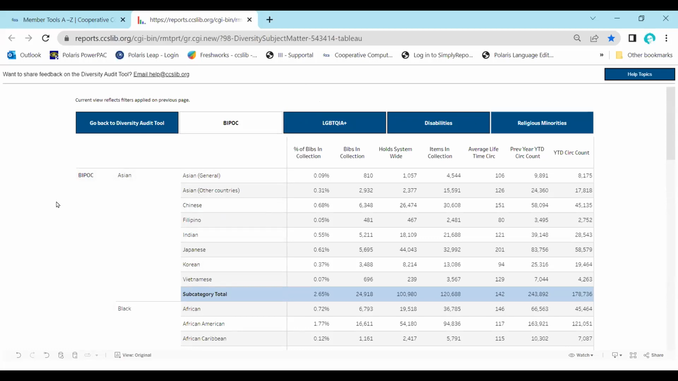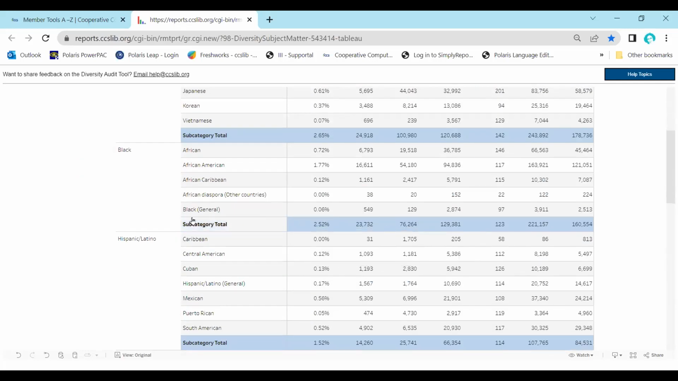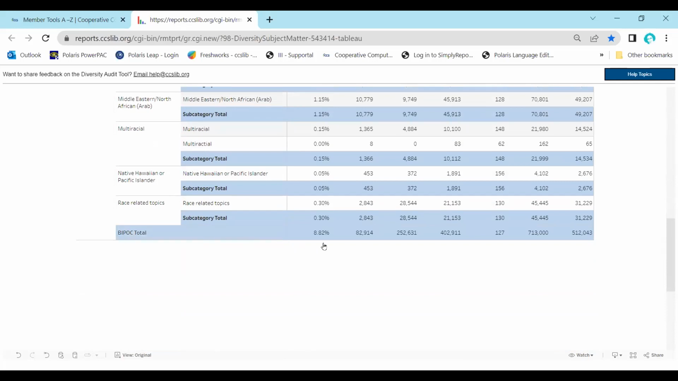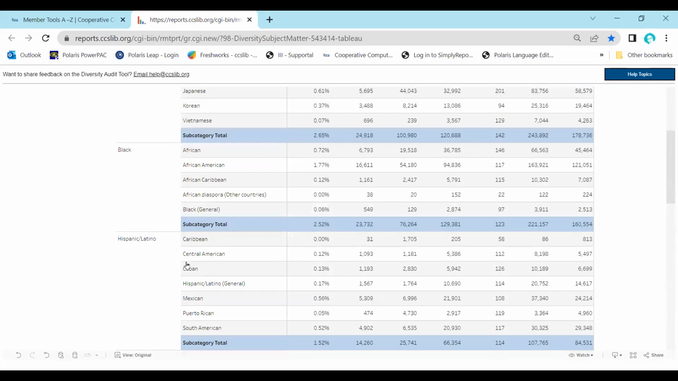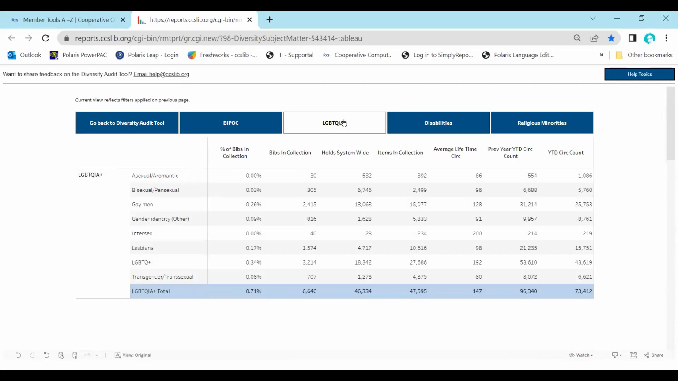The other thing that's a bit complex about this table is that you can see that there is a subcategory total for each of the subcategories, and then a BIPOC total at the bottom. So you'll see this only in the BIPOC table. It won't be in any of the other tables since there aren't the subcategories for the other categories. And there's also one additional circulation statistic in the subcategory tables for the holds system-wide that you might find useful for identifying the most popular categories and subcategories.